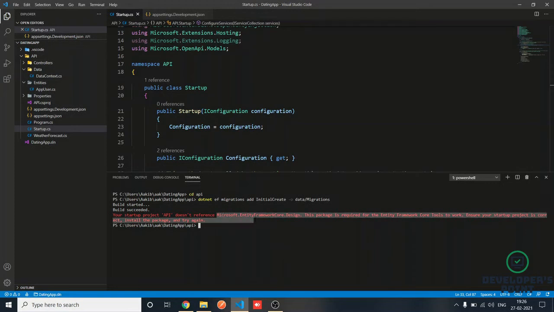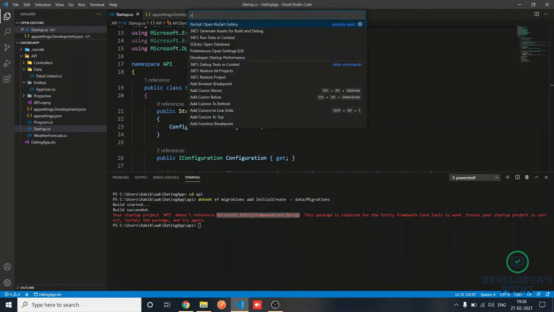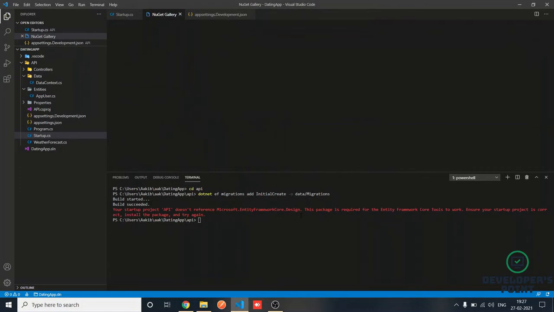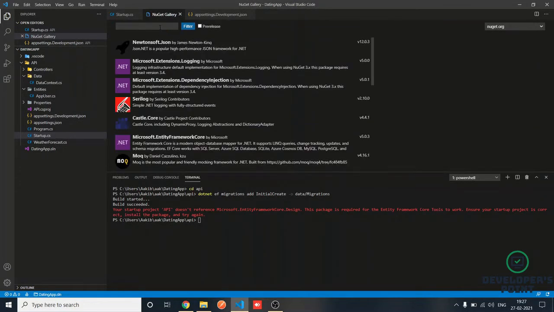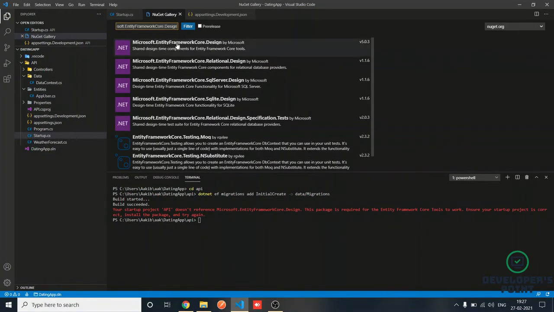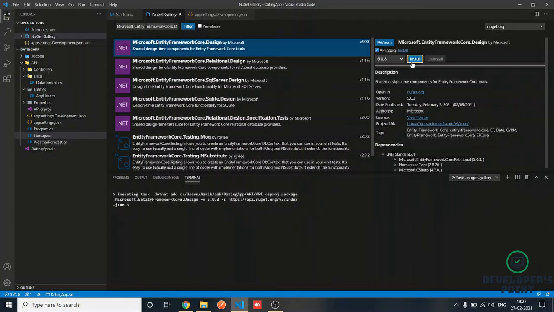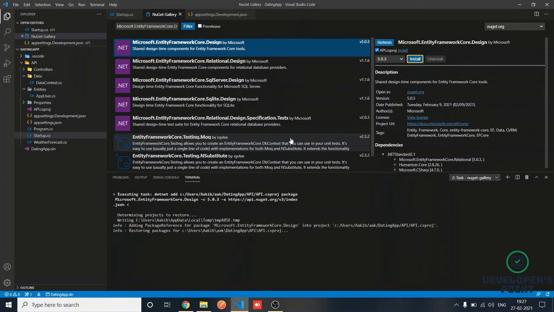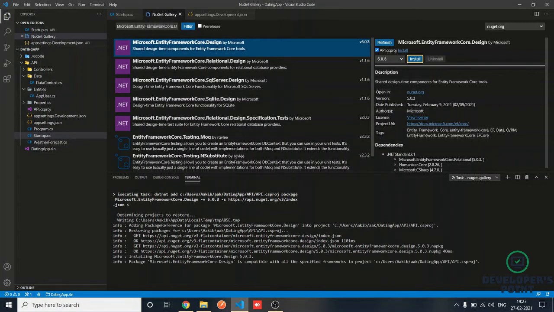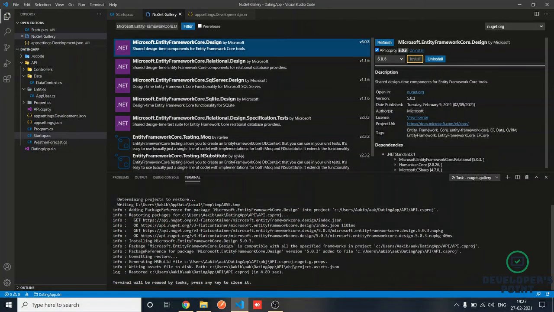We'll go to our NuGet Gallery with Control Shift P, type NuGet Gallery and open that. In the NuGet Gallery, we'll search for the particular package. Here we can see that Microsoft.EntityFrameworkCore.Design is present, so we'll install that in our project and hit install. Here it's getting installed, it's referring to some packages, and the package has been completely installed.